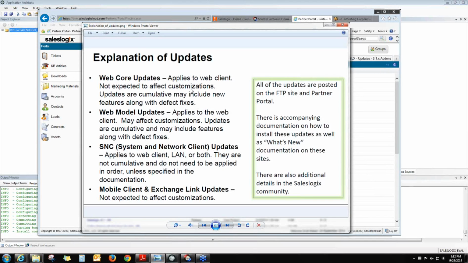So we're going to talk a little bit about customizations to the extent that I can today. I'm going to sort of explain how you deal with customizations in an update.